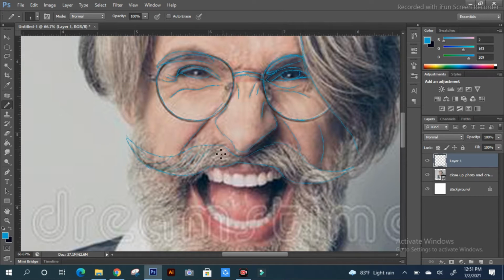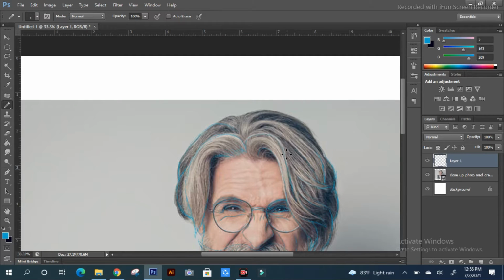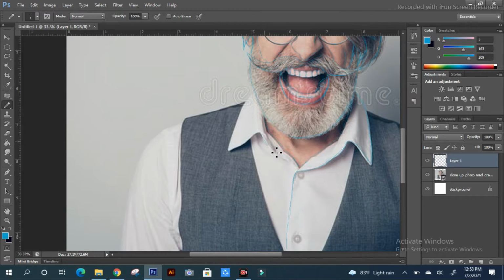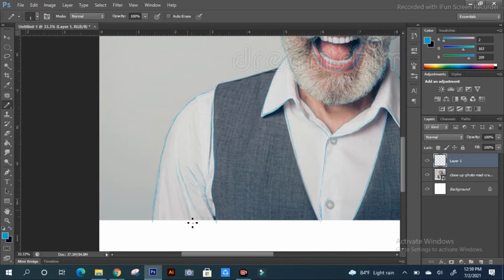So, I got a picture from Google. I am trying to make it cartoon. First, I will draw the basic lines. Trying to draw every curve and angle.